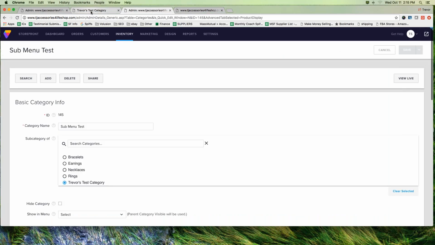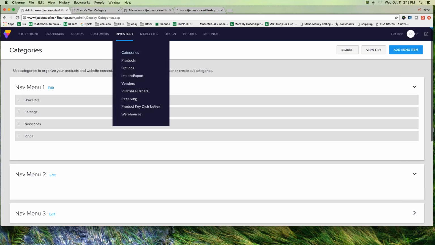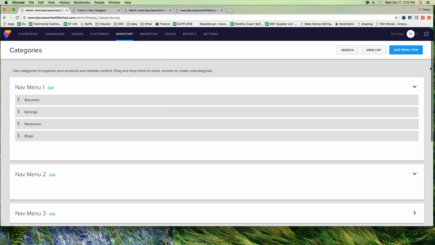Okay, so now let's talk a little bit about troubleshooting category issues. Some of you will report that you've created a category, but you can't find it. You swear you created it, but you can't find it anywhere. It's not showing up anywhere under your categories page.